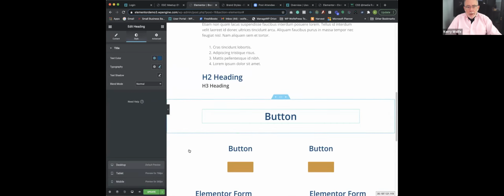And see, what happens with size is it will flow downhill. If I have it set at whatever I have it set at desktop, if I don't change it to tablet or mobile, it will flow downhill into tablet. But if I change it on mobile, it doesn't flow up. It doesn't affect the desktop. It only applies to mobile.